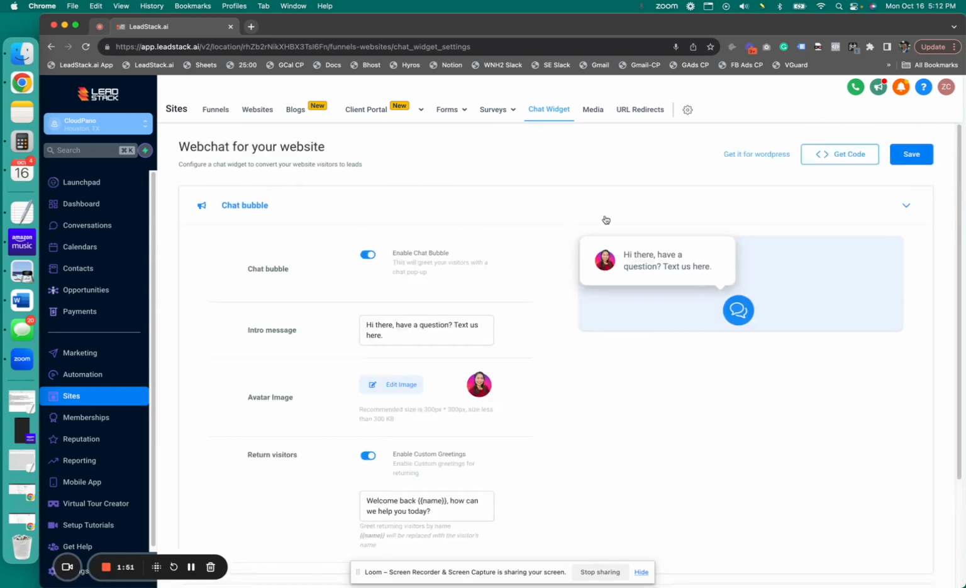So when you open up the chatbot widget, you can customize the image here. You see your image of Jay, one of our customer service reps. What that intro says, hi there, have a question, text us here, okay? What's cool about Leadstack is it's a fully integrated CRM. So you create a phone number, you get your SMS set up, you can send text messages to people's phone numbers, you can send emails to them, all in the conversations tab. It's really, really cool. It's all right there in one place, so it's really amazing.